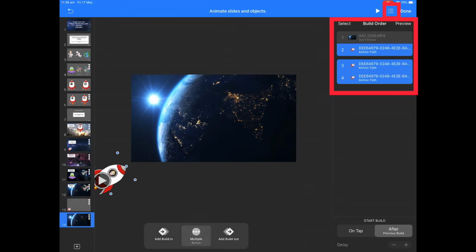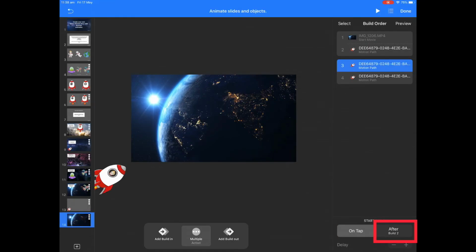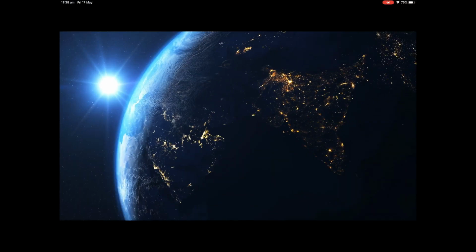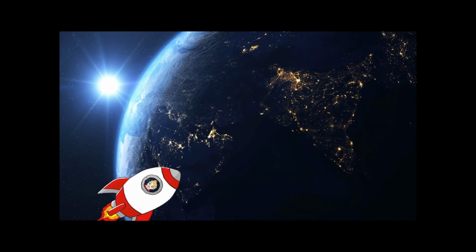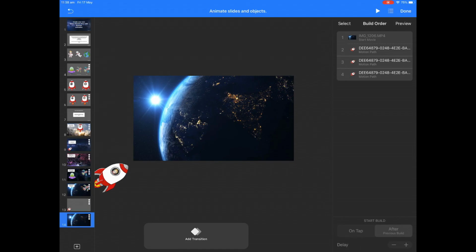So to make that all happen in one go, you go back to the build order and you click on each of these, and you can see it says on tap. So you might say after build 2, and with that one after build 3. So let's hit play now and see what happens. I shouldn't have to touch anything, and that animation should just do itself. Okay, so that's how you create a motion path for objects in Keynote on iPad.